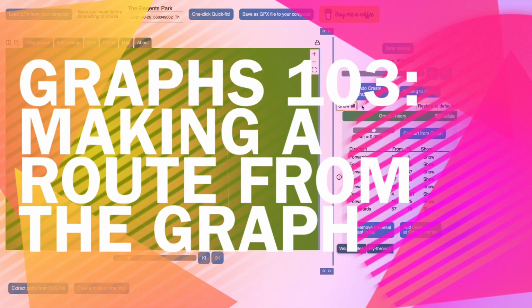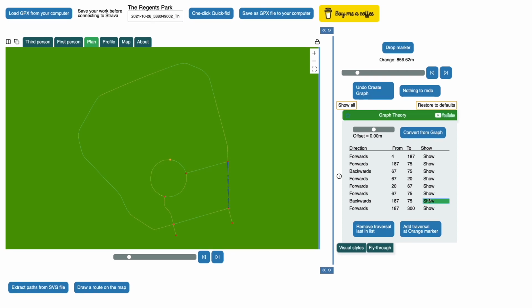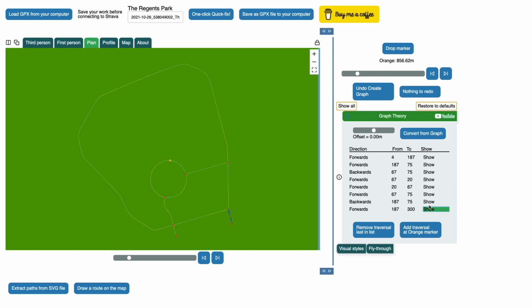We created a graph of a route around the Regent's Park in London, and if we remind ourselves, when we created this we were entering the inner circle from the south, going clockwise around the top part, going to the outer circle, going anti-clockwise around the outer circle, going back into the inner circle, doing another clockwise revolution, and then coming out to exit the park at the southeast.